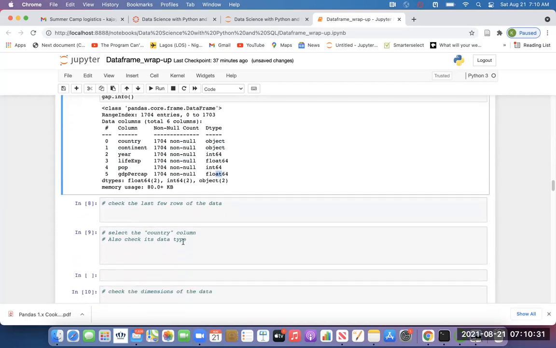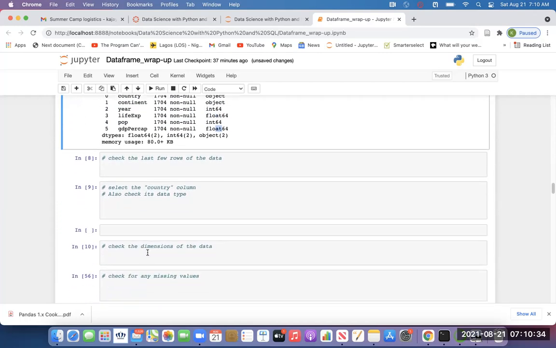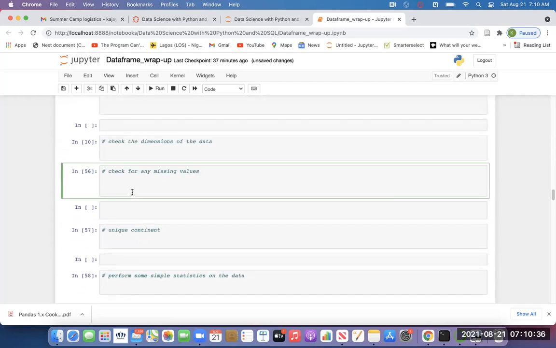But we can also manually check for missing values. How do you do that?